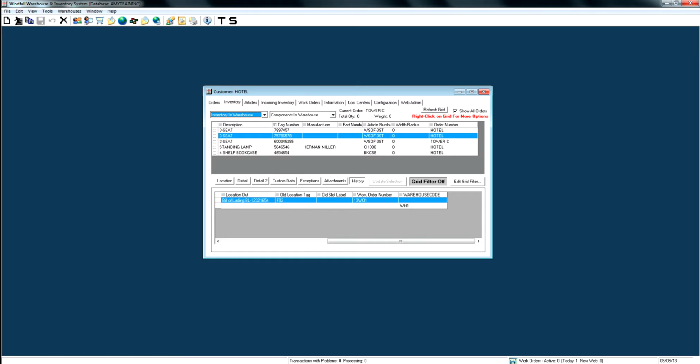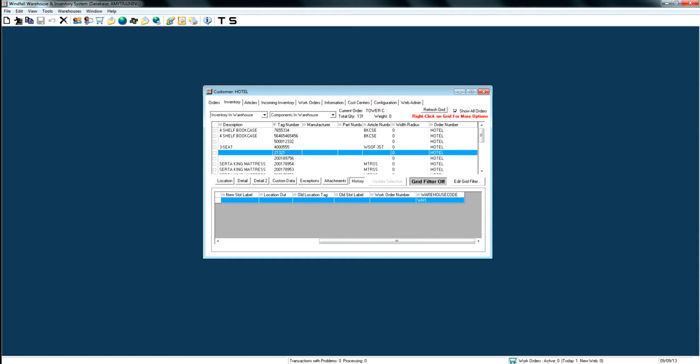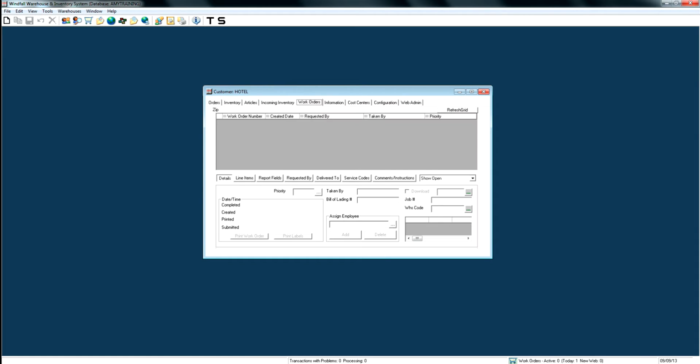So that's one way to create a work order. The other way is from the work order tab. So you're on the work order tab, and just like anything in Windfall, anytime you want to create something new, you hit the white page to add new, and we work left to right again. So now we're on 13W02 because this is the second work order we've created in this database. So we work left to right again.